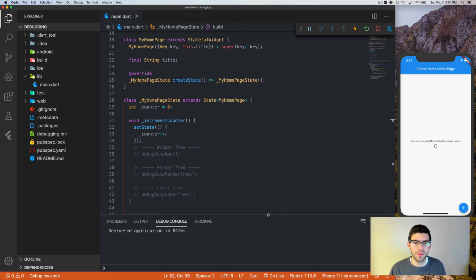Just a reminder, the setup that we have here is basically just the standard Flutter app that you get whenever you create a new project, and that's basically this. If you click on the plus button, it goes up, and that's pretty much it, right? What we're going to be doing is using that to demonstrate how to do some of these debugging things in Flutter. The first thing we're going to be talking about is the widget tree, and this is basically a dump of every single widget that Flutter is using to build your application.